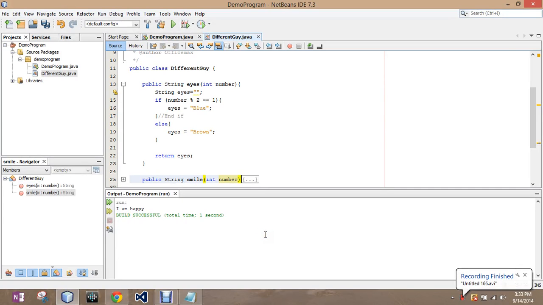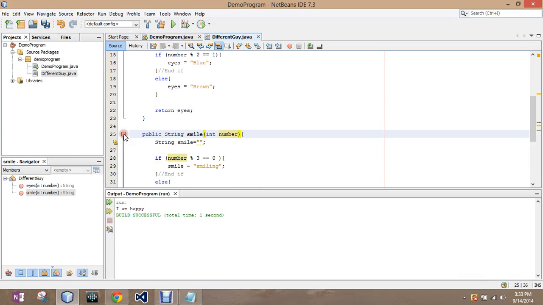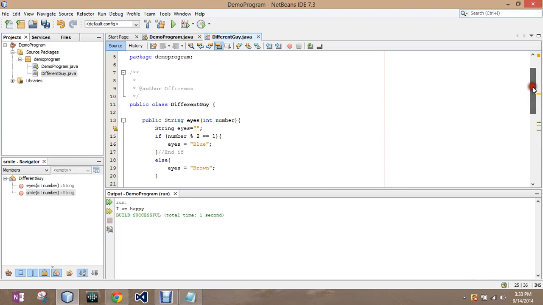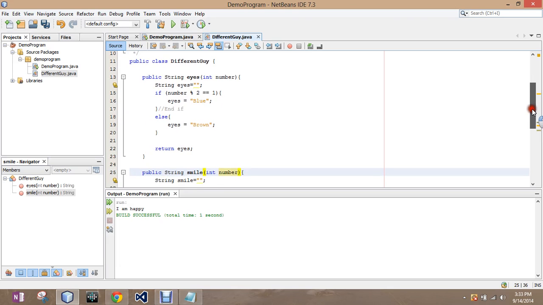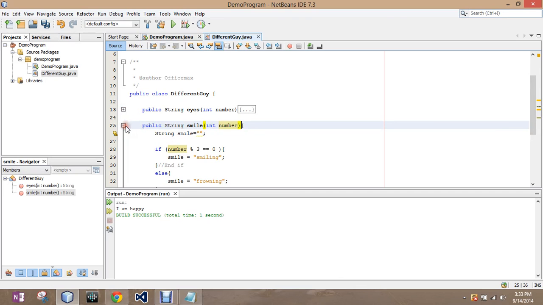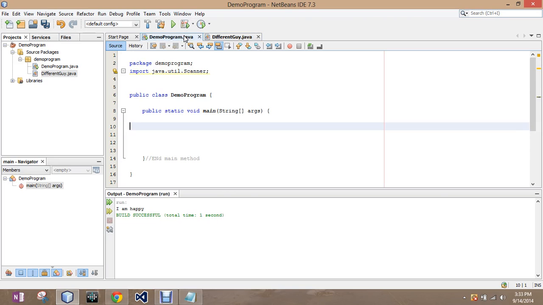Just to recap, I made my eyes method over here in DifferentGuy. So we're going to be able to generate a person who has blue or brown eyes, and we're also going to be able to generate a person that is either smiling or frowning. This is simply erroring out because it says I never used it, which is true, but that's okay. It doesn't hurt anything. Fold these guys up for a little bit so we can go back over to our demo program where the program starts.